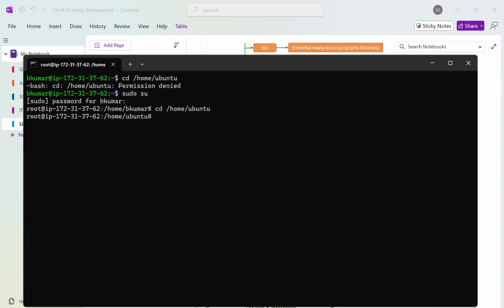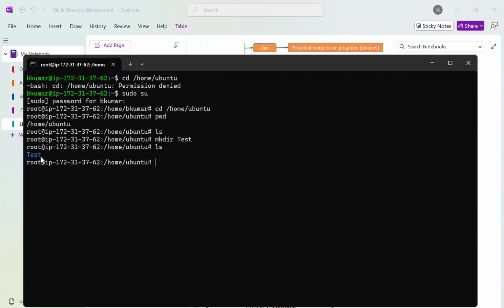Enter. Now where are we, what is the current path? Use pwd, print working directory: home Ubuntu. So list out what files or directories are available in Ubuntu. There are no files or directories available under the Ubuntu folder. Let's create one directory: mkdir test. This test directory is created under the Ubuntu directory. List it out. Yes, now you can see the test directory is created.